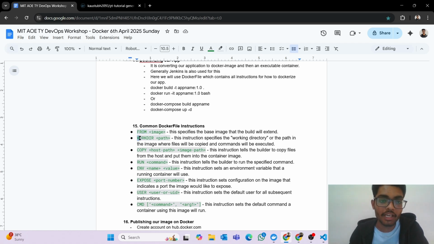Now, what is WORKDIR path? This instruction specifies the working directory in which all the files will be and the commands will be running. For our application, the final command is node server.js, so we should be executing that node server.js in our working directory.